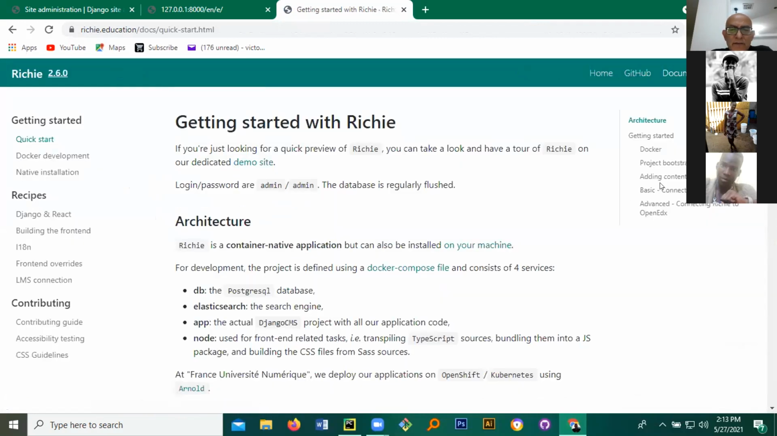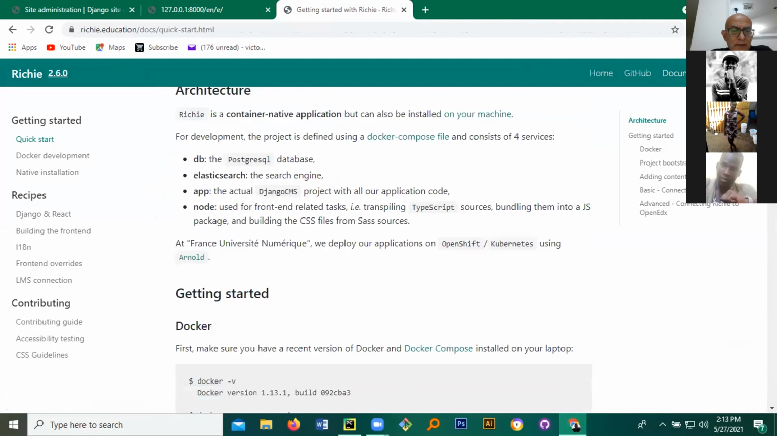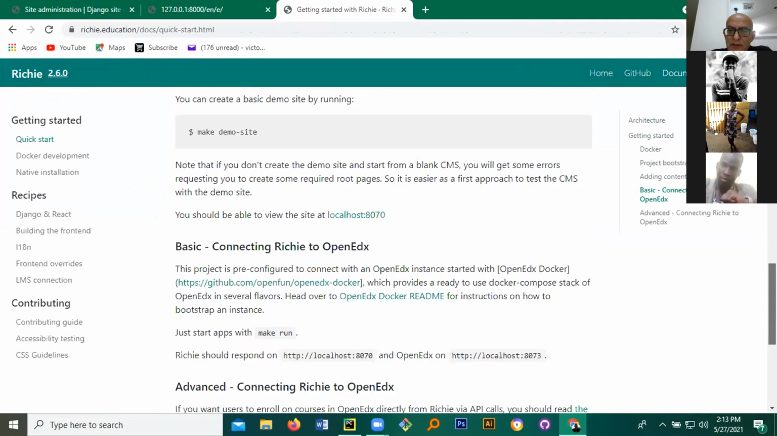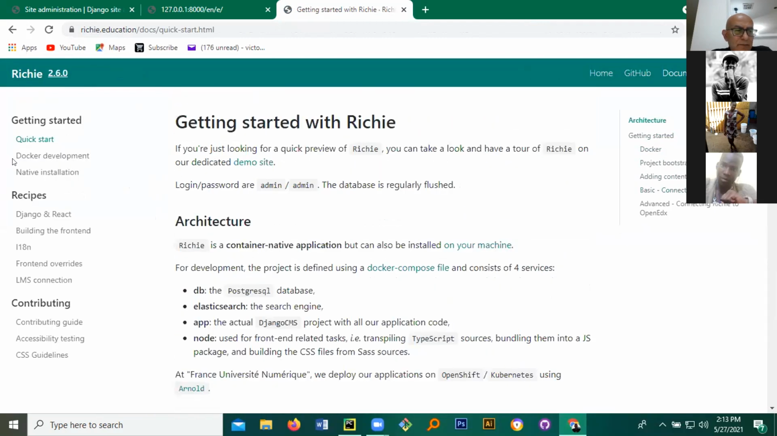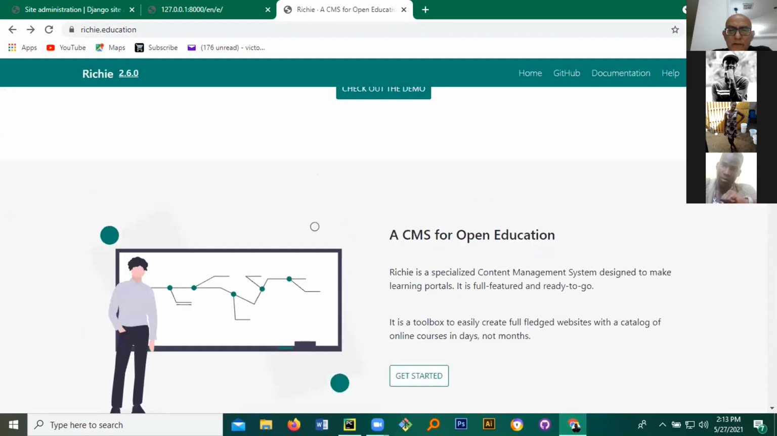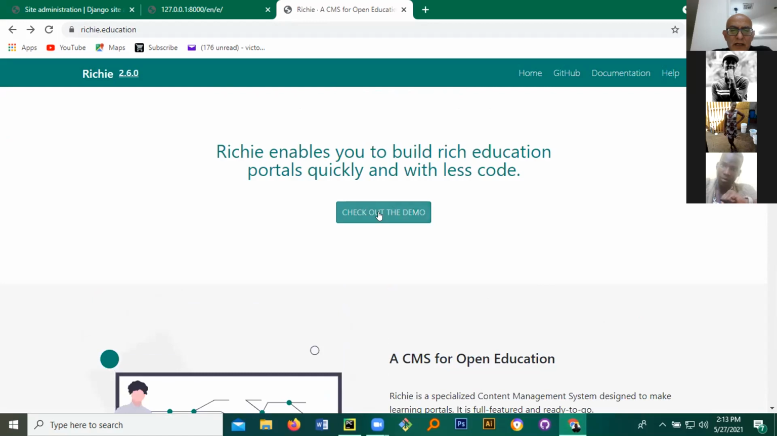And they do have a demo. I don't remember where the demo is. Yeah, this is really setting it up. We're not going to do that. I did that, by the way, and we don't need it. But I do want to go back here. They have a demo somewhere. A link to, here we go. Check out the demo. So let's go to the demo.